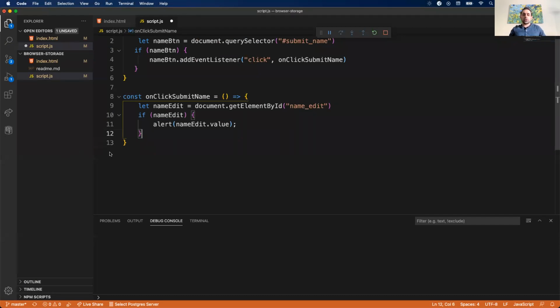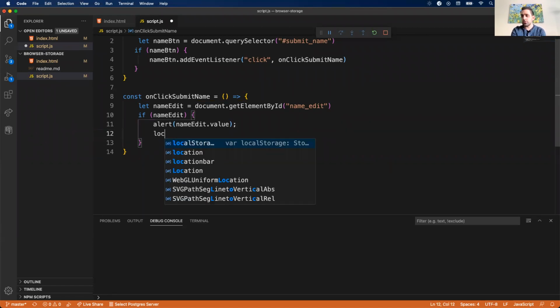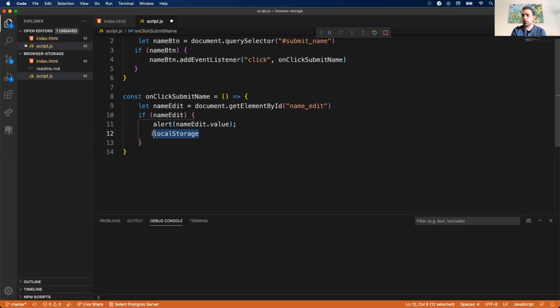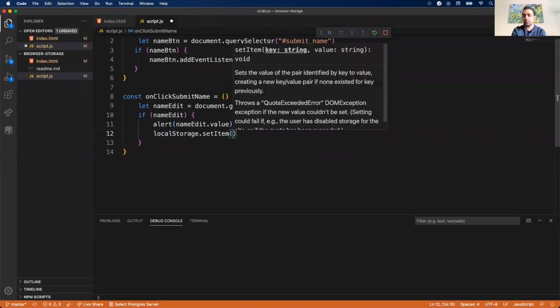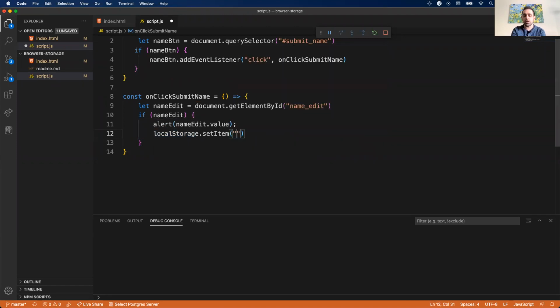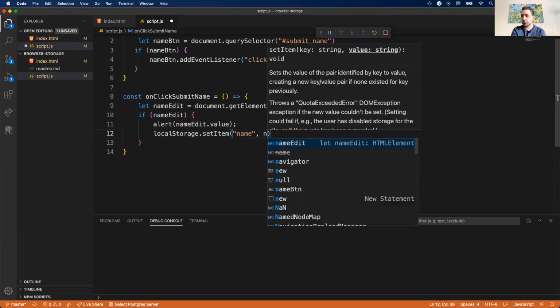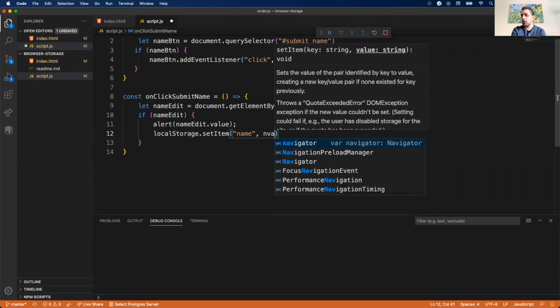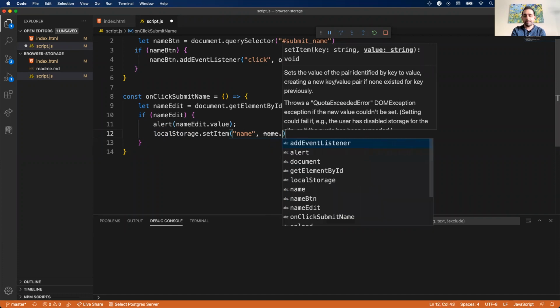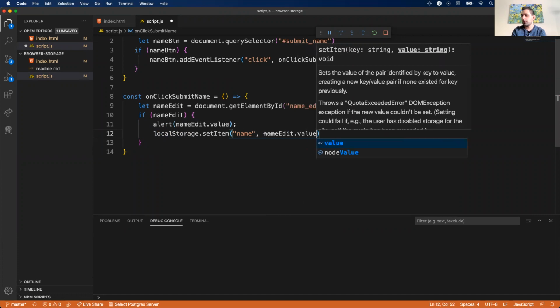All right, so we have our name. Let's actually use local storage or browser storage. This is just something you have access to within your browser window. You use it by calling local storage, and then you can set an item in there. Set item will store a value that you want, and you give it a key. In this case, I'll just give it a generic key of name. Maybe you want to name it more specially if you're going to conflict with other stuff in local storage. This would be my name edit.value.